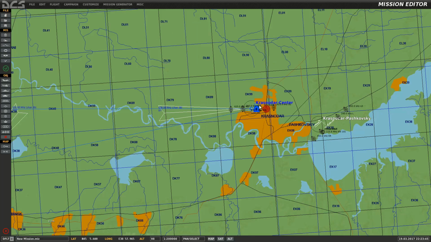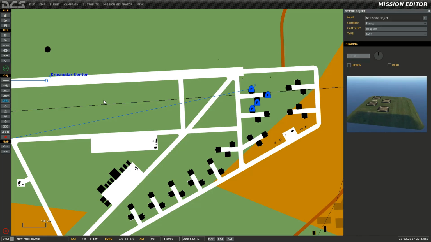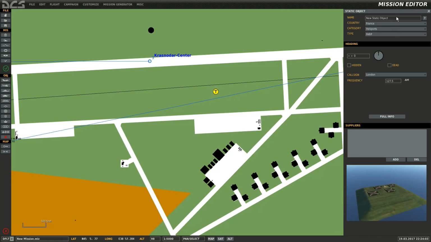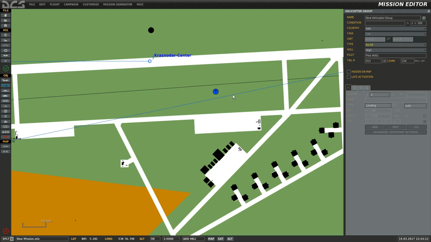This, of course, will apply to any other kind of plane or helicopter that you want to put in, but helicopters are done with a separate tab here. So planes, helicopters, ships, ground units, and statics. Statics can include things like FARPs, so I'll place a FARP in here and I will call it FARP 1. Make it a US one. And you can have helicopters start on the FARPs.